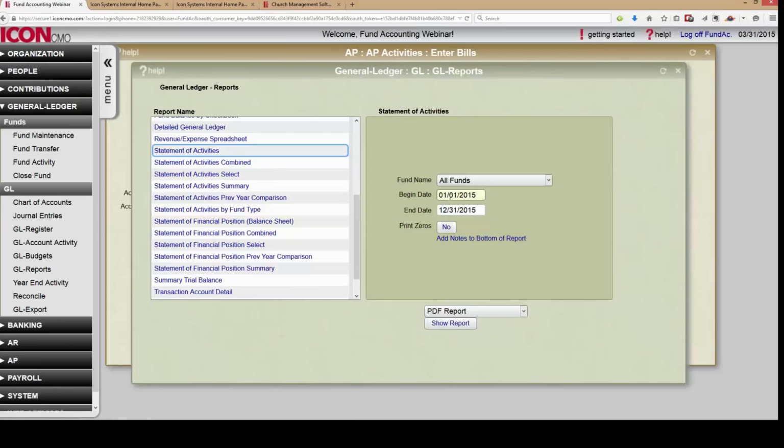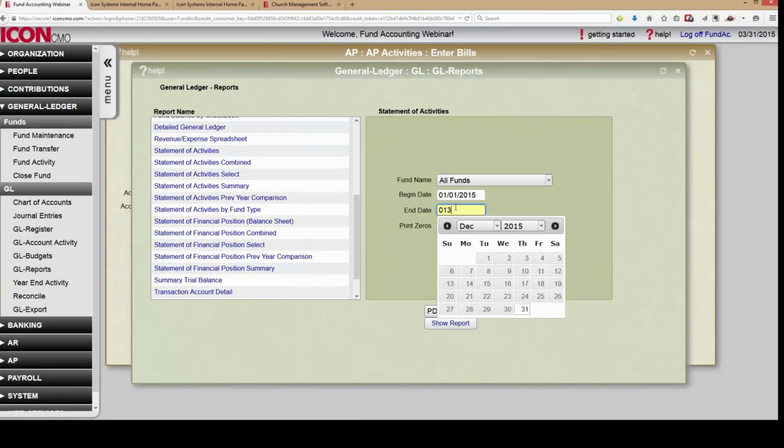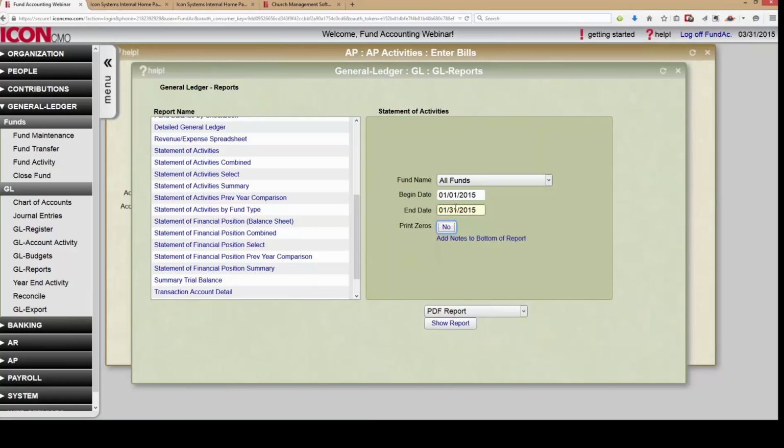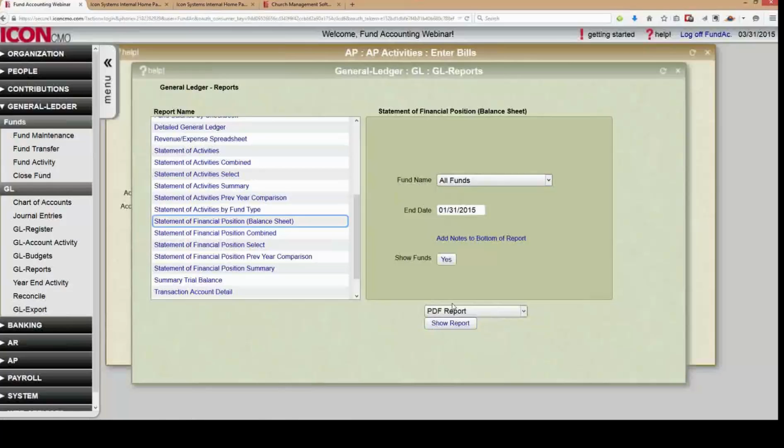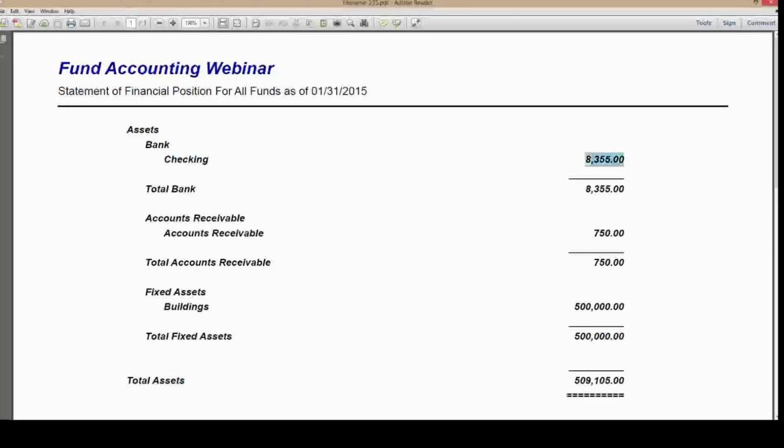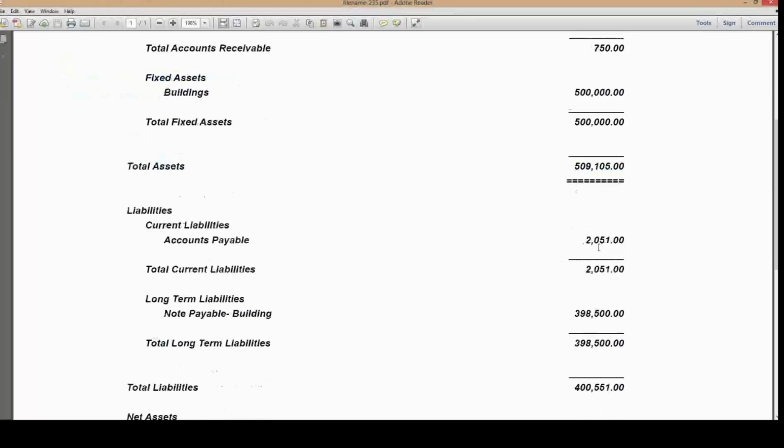If I run a statement of activities for the whole month of January and say show report, that $51 is realized right away. However, my checkbook, if I run a balance sheet, remember that $8,355? The checking has not moved at all. However, notice the liability is up in the accounts payable. Remember, that used to be $2,000, now it's $2,051. Okay, so the liability is realized and the expenditure. Those are the two credit and debits.